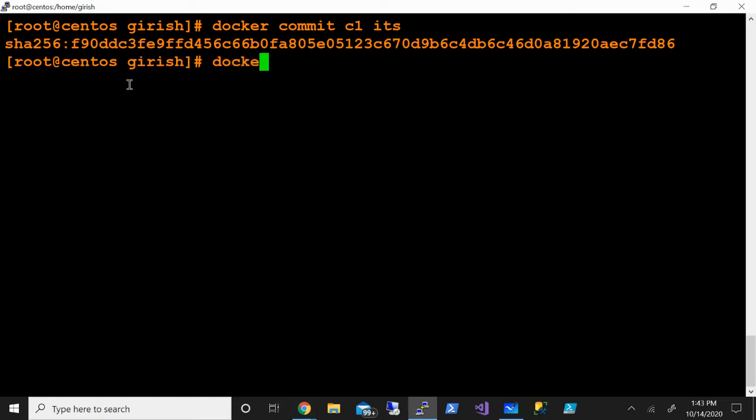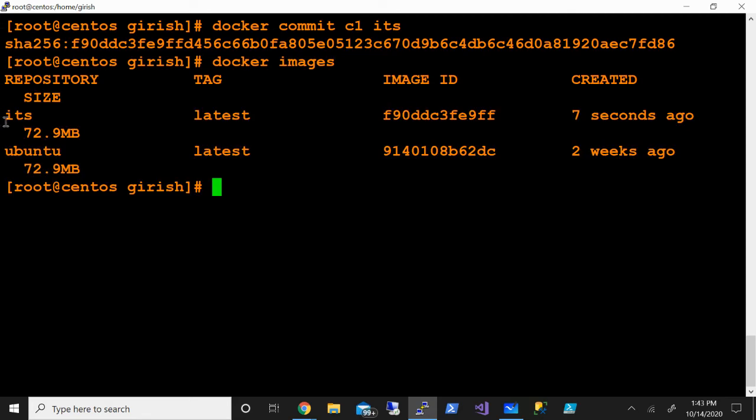Now, if I go and type in docker images, you will see that I have two images now. We have one Ubuntu, which was our base image, and we now have ITS with whatever changes we have made. And that is what we'll use to push to our Docker Hub.